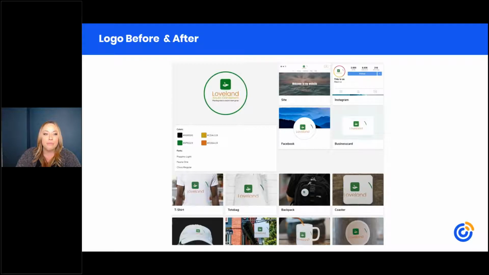And I do see some people asking, can we use that logo anywhere else? Yes. Once you've created the logo within Constant Contact, you can download that, and then that is yours to use wherever you would like it, okay? So that is your logo. You can download it and use it elsewhere. And that just gives you a picture of what it would look like on other assets, right?